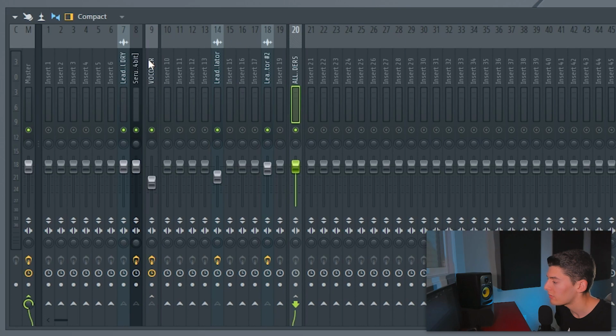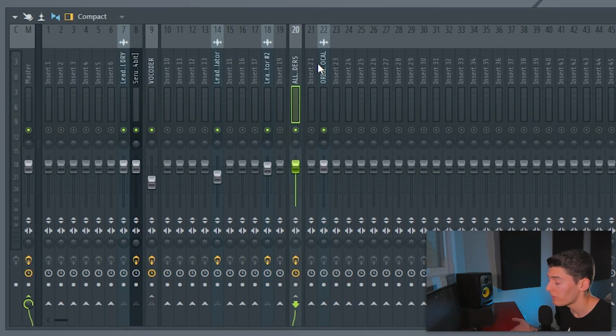If you want, we can take all these 3 vocoders, send it to one bus, and here we can apply EQ, compression, all these things. And now what we're gonna do is mix this vocoder with the original vocal.